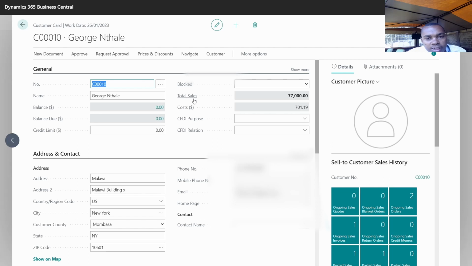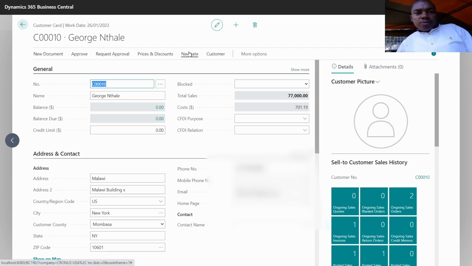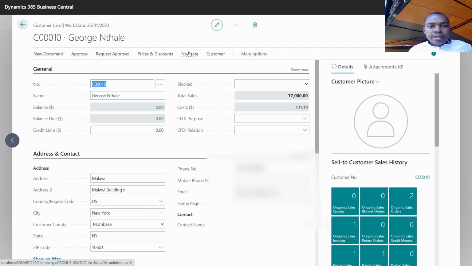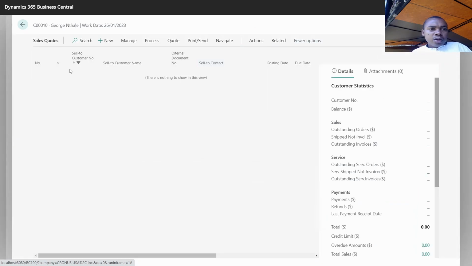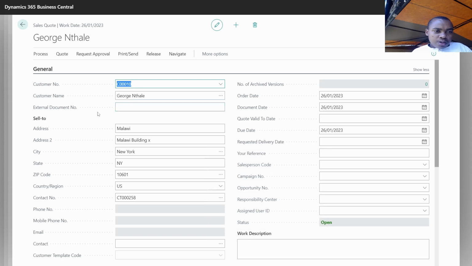Once I click on that customer, I'll be able to do a list of transactions for this specific customer, and I'm going to start by creating a quote in the system to issue a quote to this specific customer. For you to do that, you just go to navigate, then you click on quotes. Under quotes, you'll be able to make a new quote in the system.